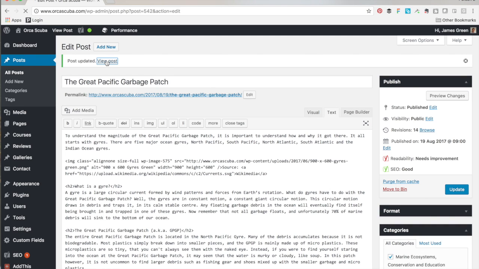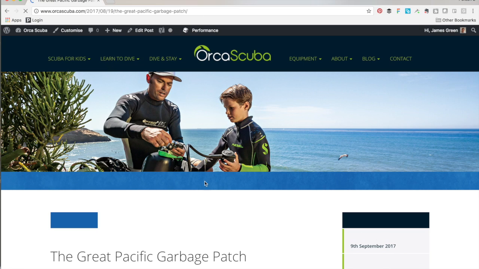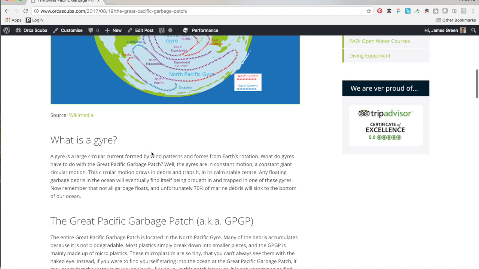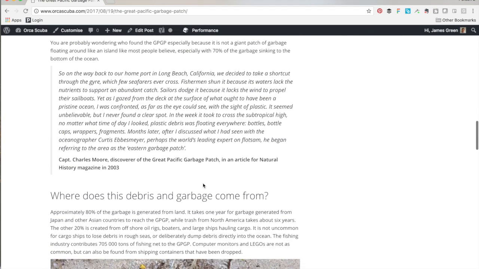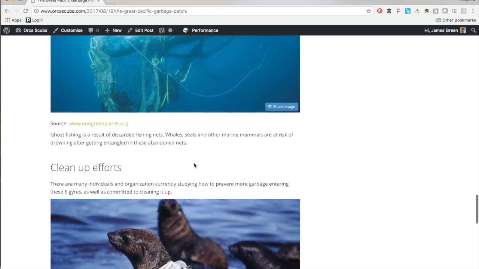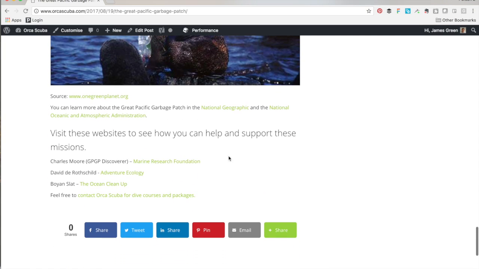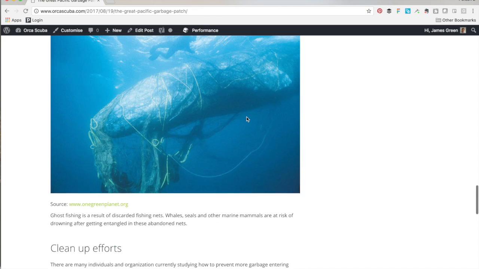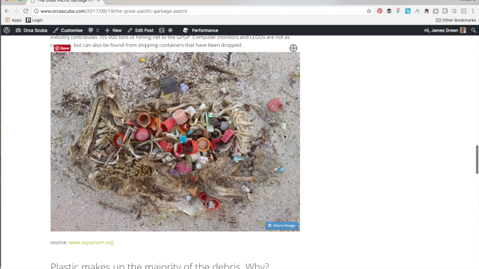And let's have a look. We'll just have a skim over visually to make sure that everything is looking okay. That looks good. Subtitles look nice. Our block quote looks nice. Cleanup efforts. Yep. Okay, I'm actually going to move this section under this title just to make that look a bit cleaner. And I've remembered that we don't have the Great Pacific Garbage Patch in any of our alt tags.